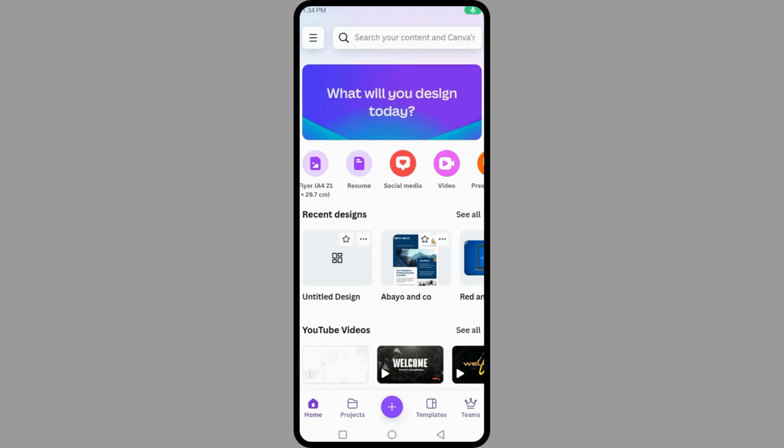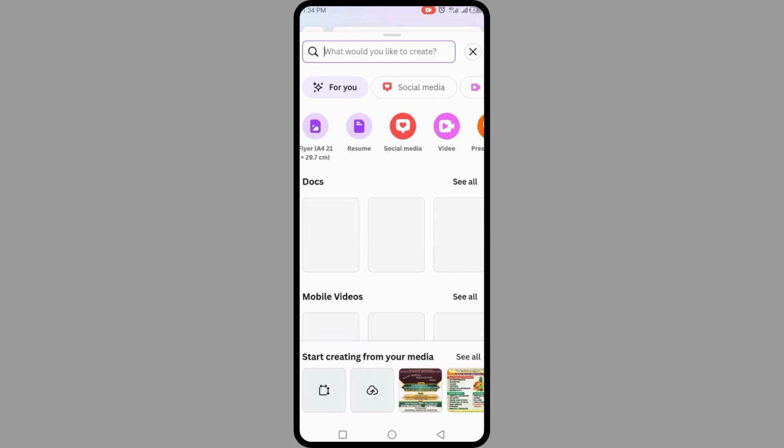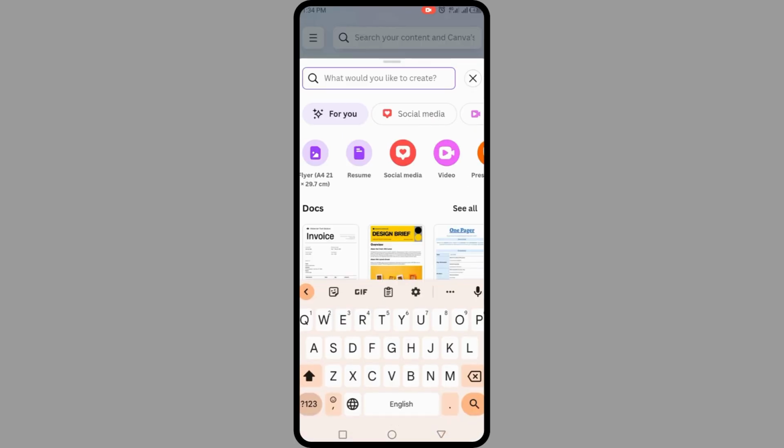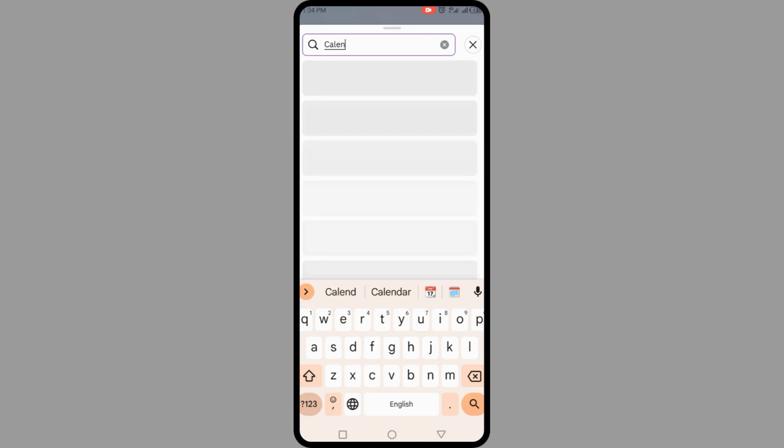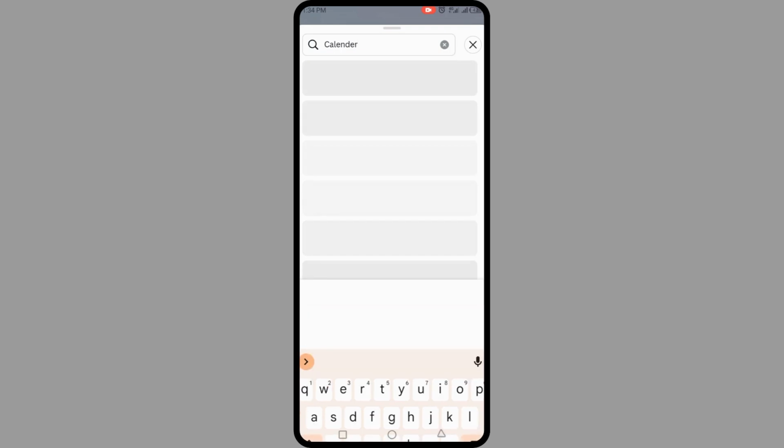In today's tutorial, I'll show you how to create a calendar on Canva. So click on the plus button menu. Then, what do you want to create? Type calendar here to search for it. And this is it, calendar. Click on search.